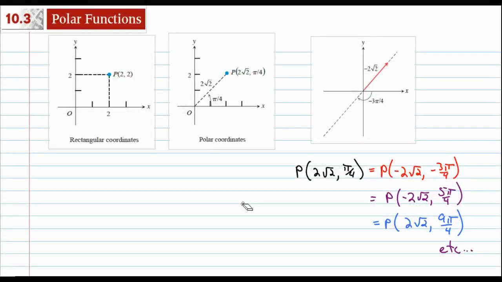This is the screencast for section 10.3, example 1, polar functions in calculus. Okay, so first let's do a little bit of review of polar functions, then we'll get into the calculus part. Remember, polar functions are a different way of expressing rectangular coordinates.